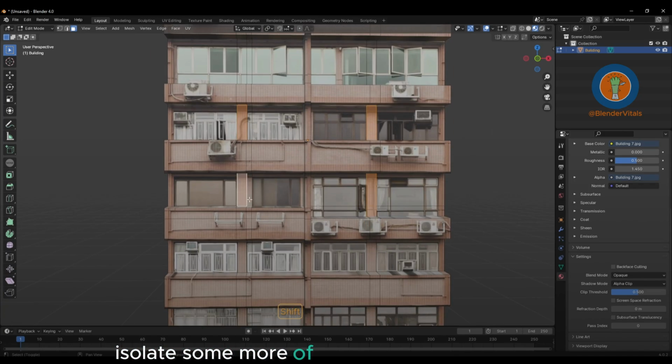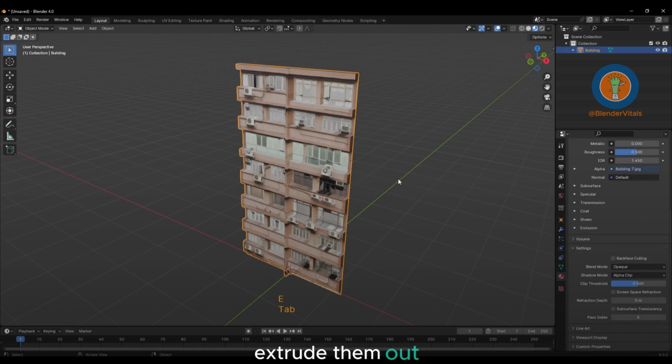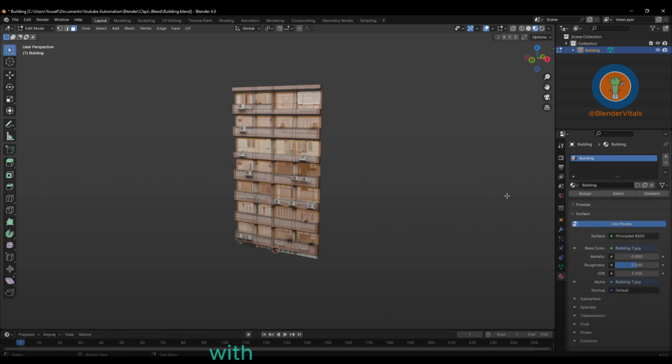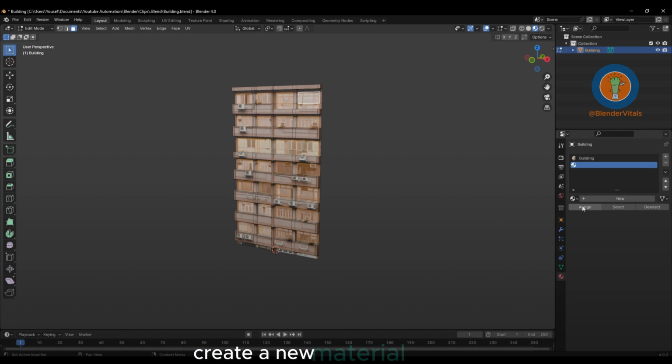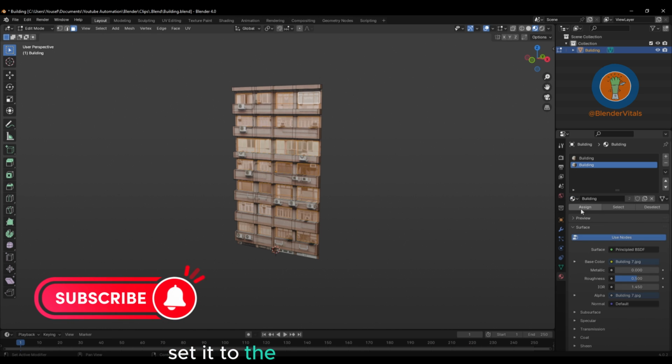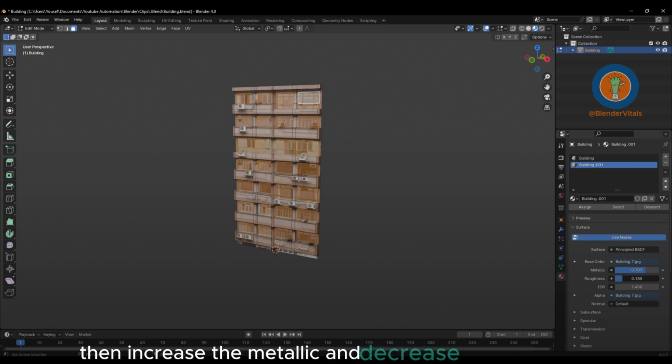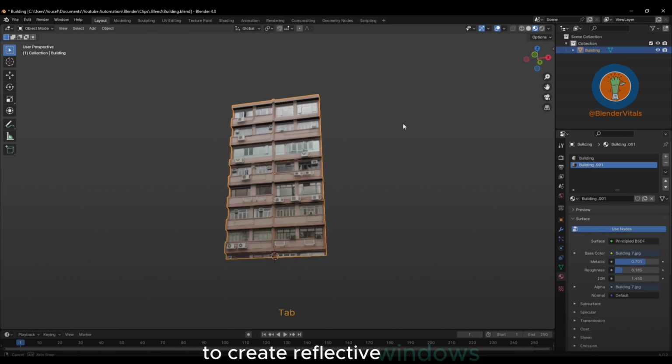Isolate some more of the inner detail and again extrude them out. Next, isolate the window areas using more loop cuts. With the window selected, create a new material, assign it, set it to the original building texture, duplicate it, then increase the metallic and decrease the roughness to create reflective windows.